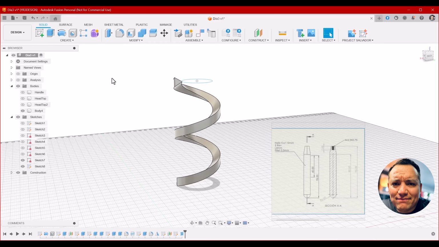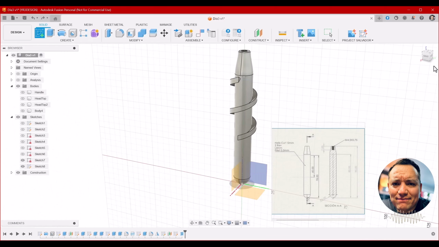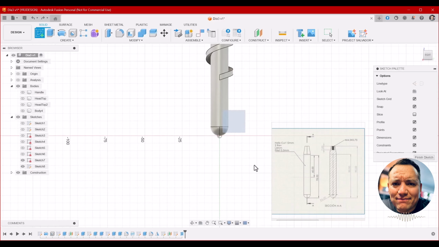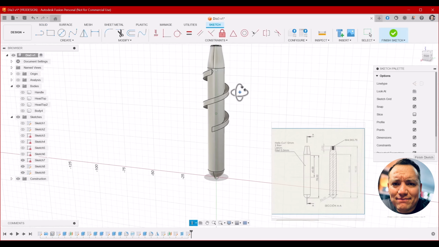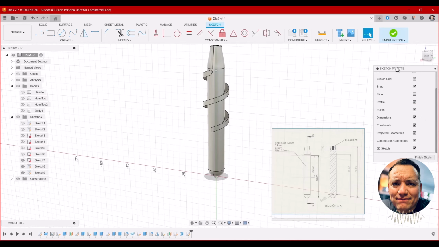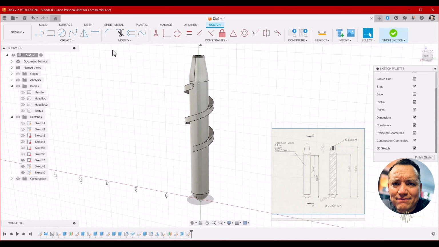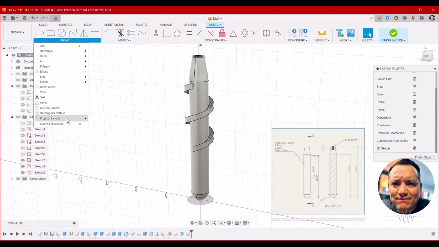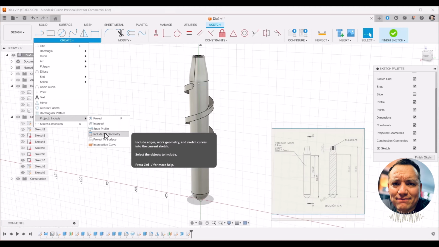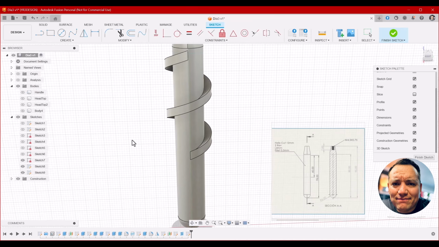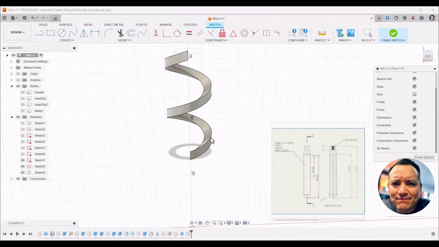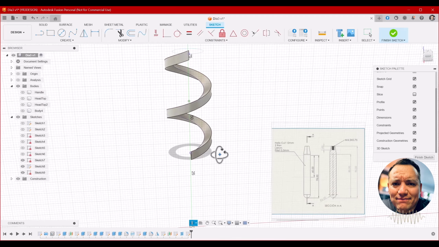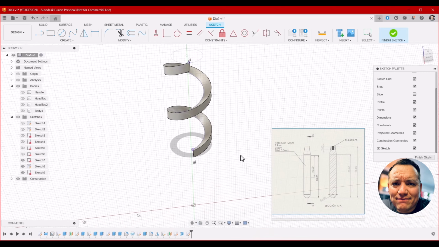So let's create a sketch in the right plane. Now let's verify that in sketch palette 3D sketch is checked. Create, project include, 3D geometry. Hide the handle and select this edge. Everything seems okay.